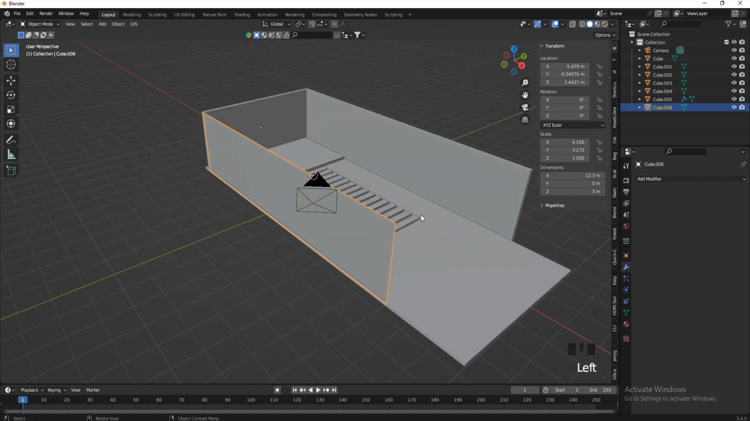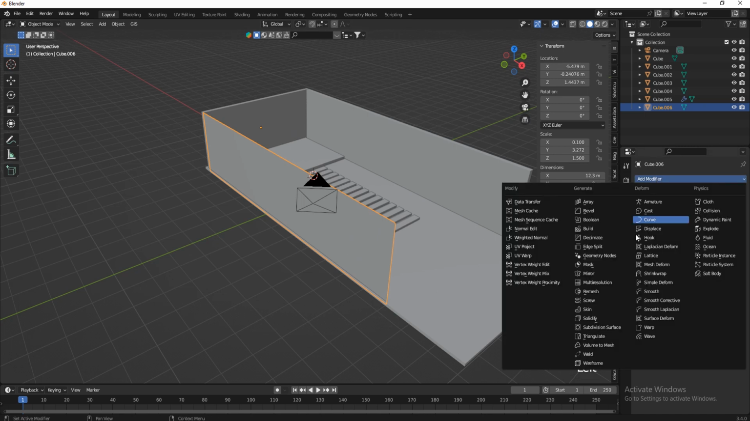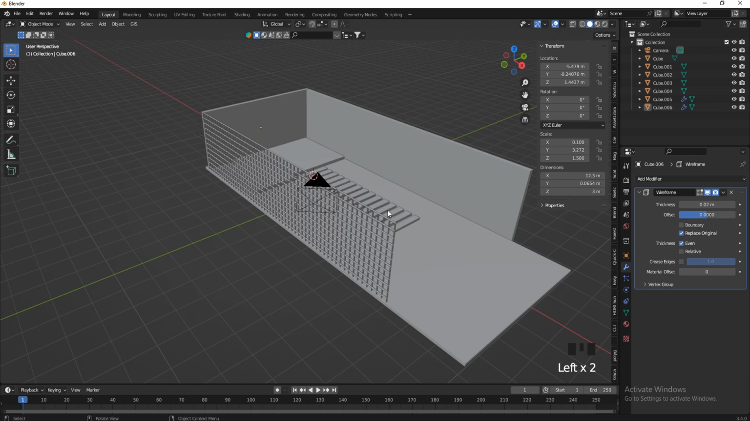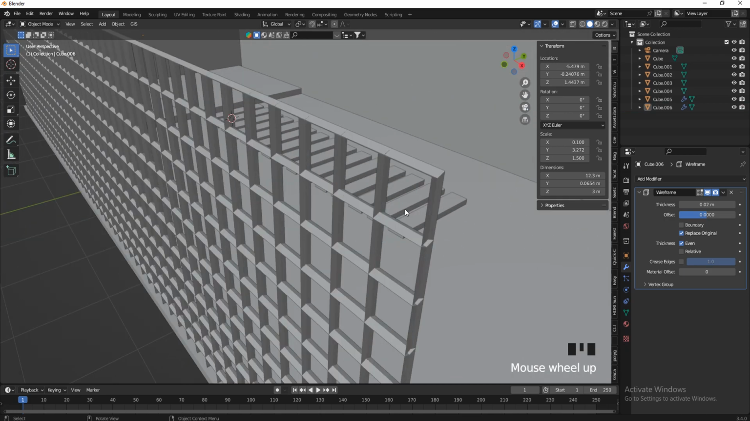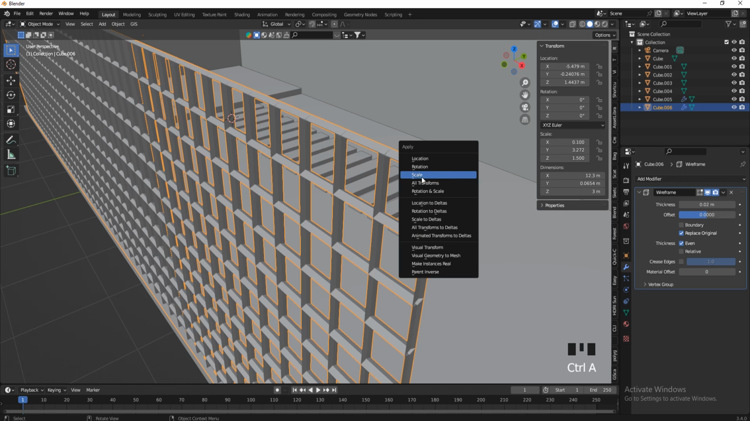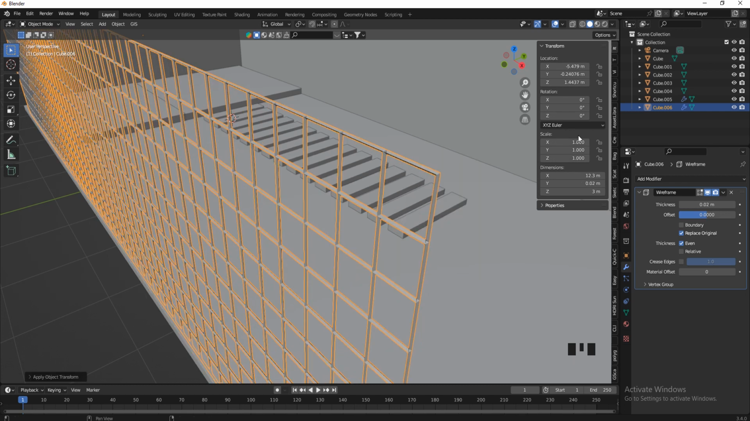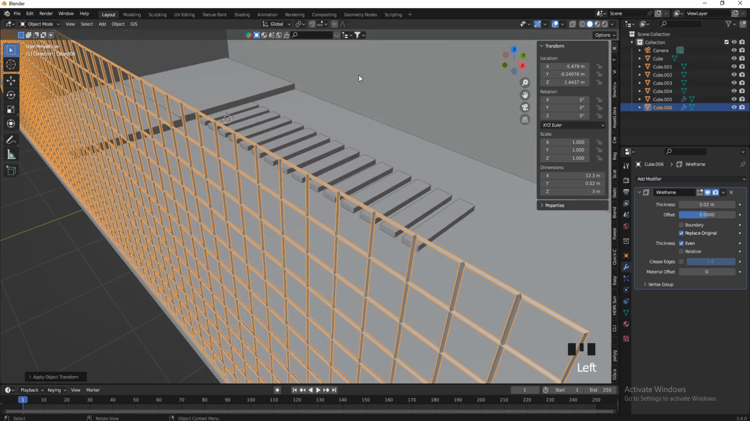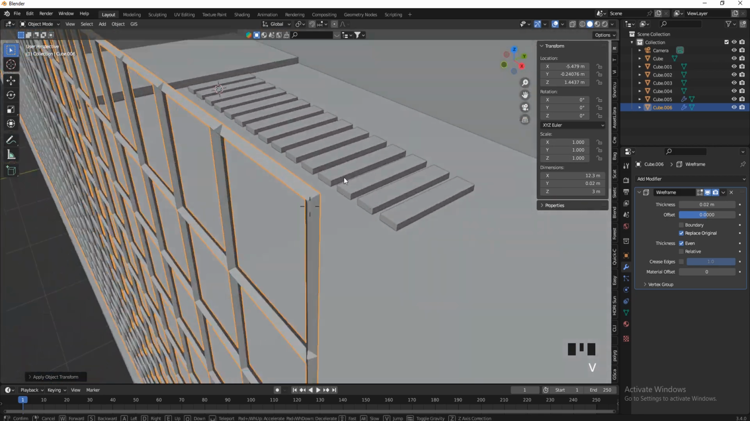To make this a fence structure, we're going to give it a wireframe modifier. So select this, go to modifier settings, select add modifier, and select wireframe. When I do that, as you can see, I now have a wireframe modifier. Let me apply the scale so that the modifier will be applied correctly. As you can see, the scale is not applied. So I'm going to press Ctrl A and select scale. Now, as you can see, the scale is applied. Now everything is 1, 1, 1 on every axis. That's how you can tell the scale is applied. So just make sure that the scale is applied.